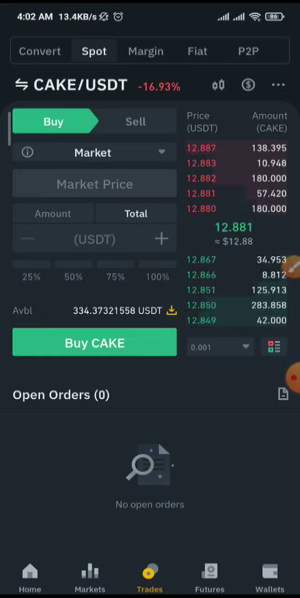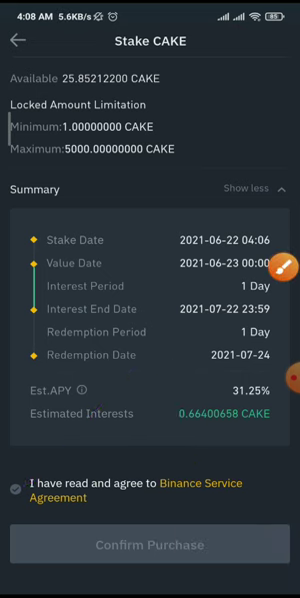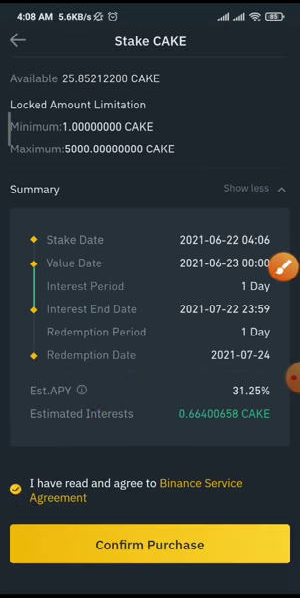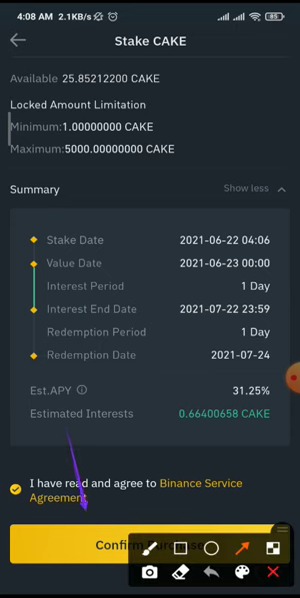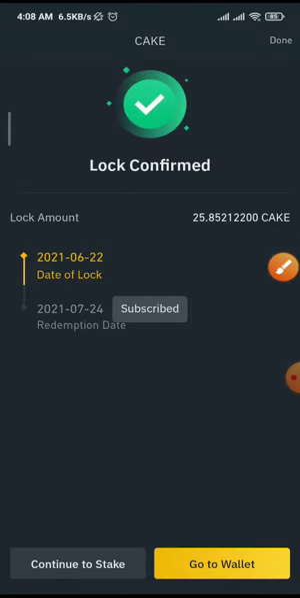So once I do that, all I need to do is to scroll down, then read the Binance service agreement. I've already done that. So once I do that, all I need to do is just to click on I have read and agreed. So once I mark that, you can see it pops up the confirm purchase button. So this is the button right here. So all I need to do is just to click on confirm purchase, and automatically it says I am subscribed.